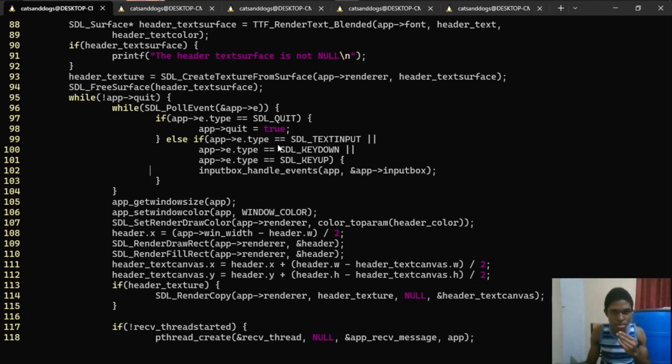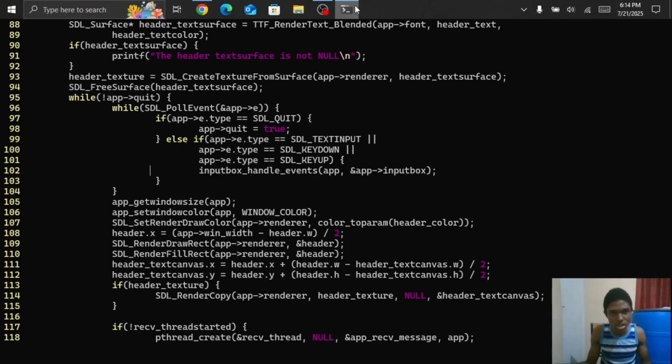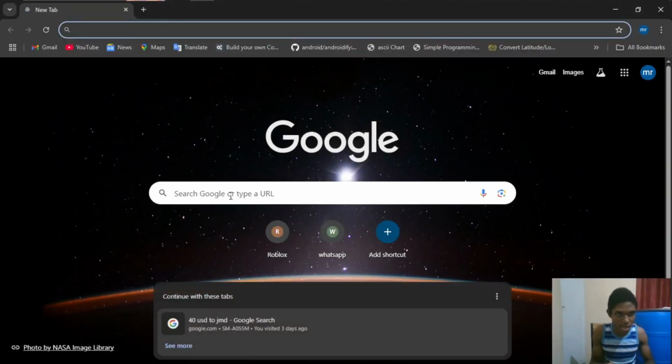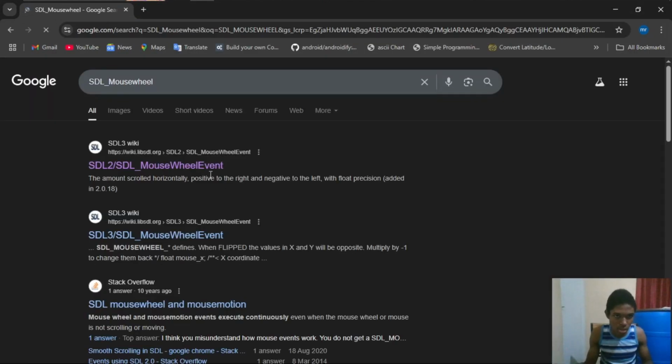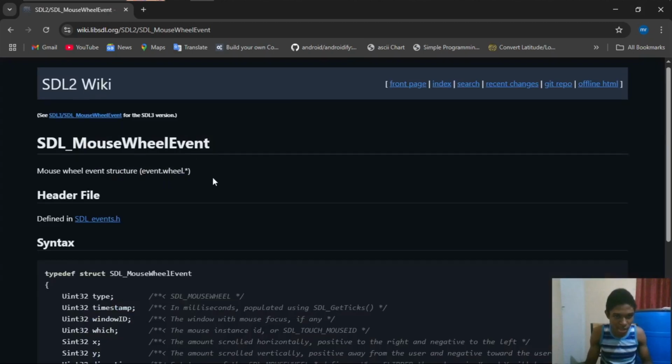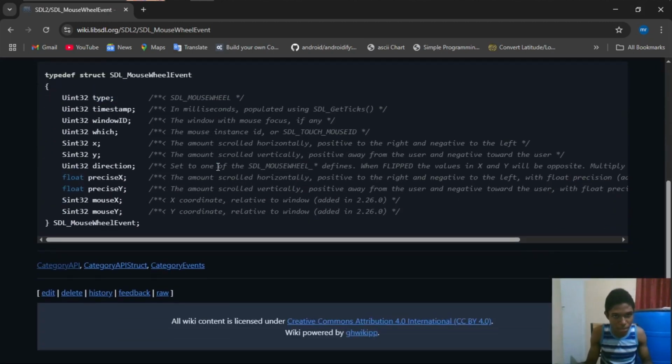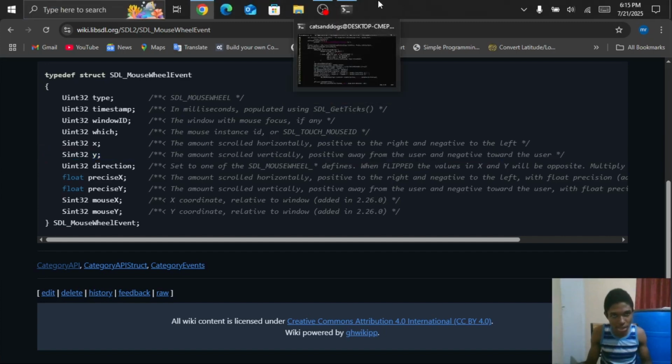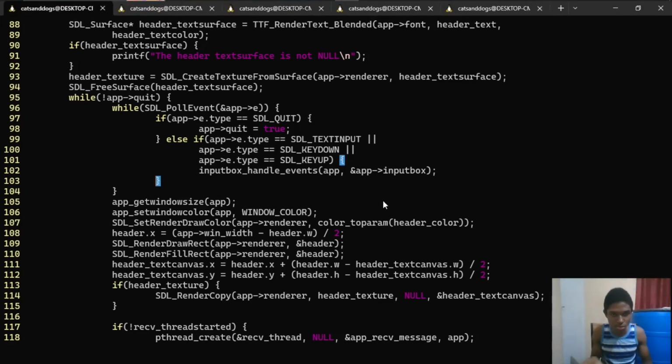So in SDL, guys, there are some events like event.wheel. So we have SDL mouse wheel events. If we type SDL mouse wheel, we can check the SDL documentation and it shows our SDL mouse wheel event. So you guys can see the event type is SDL_MOUSEWHEEL, and it has an X position and a Y position, which tells us if we scrolled up or we scrolled down. So it's positive away from the user and negative towards the user. So let's actually use this mouse wheel event so that we can get mouse stuff.